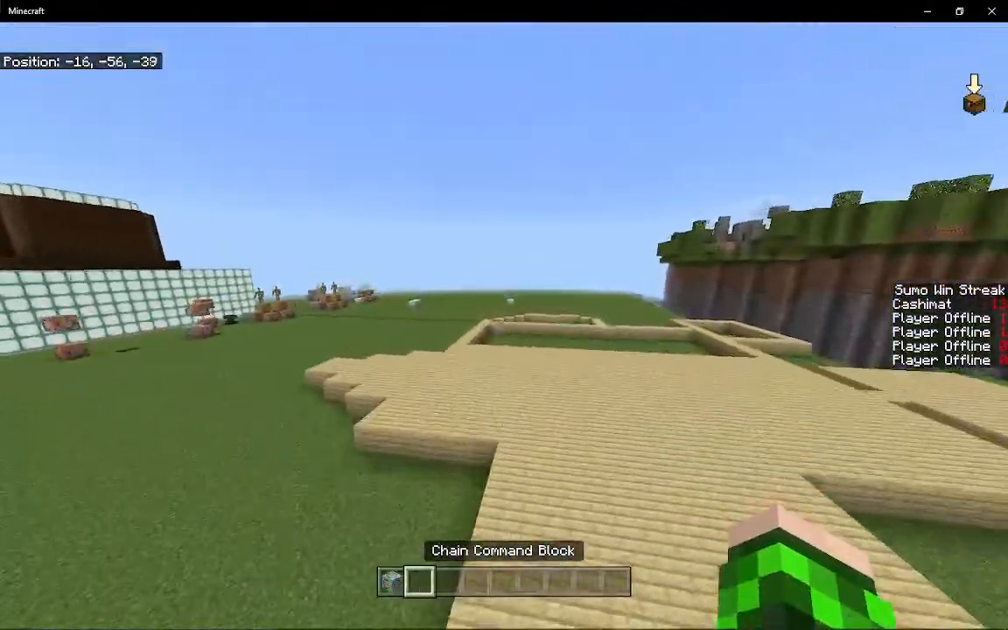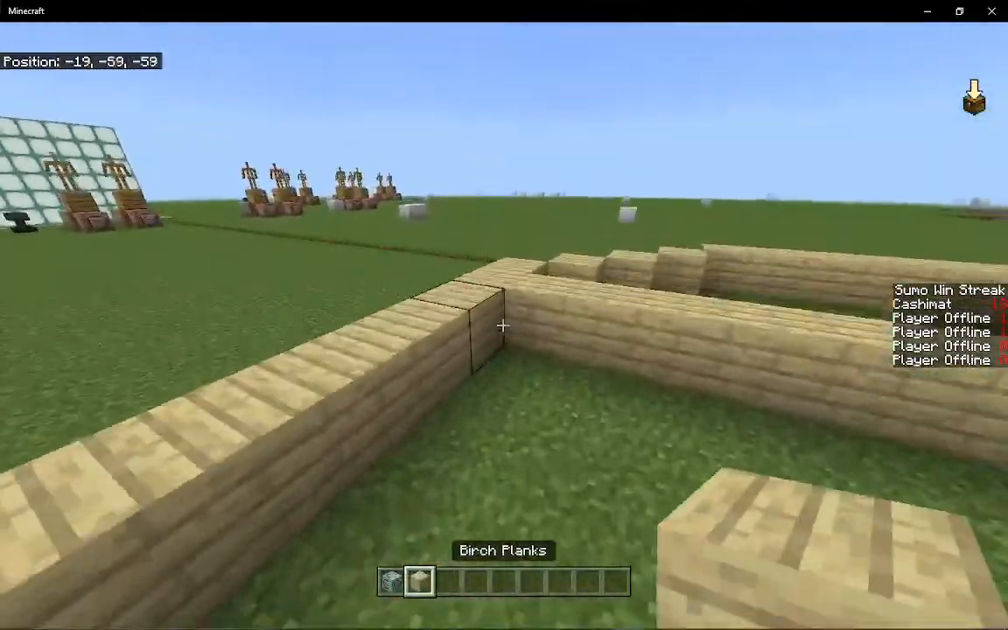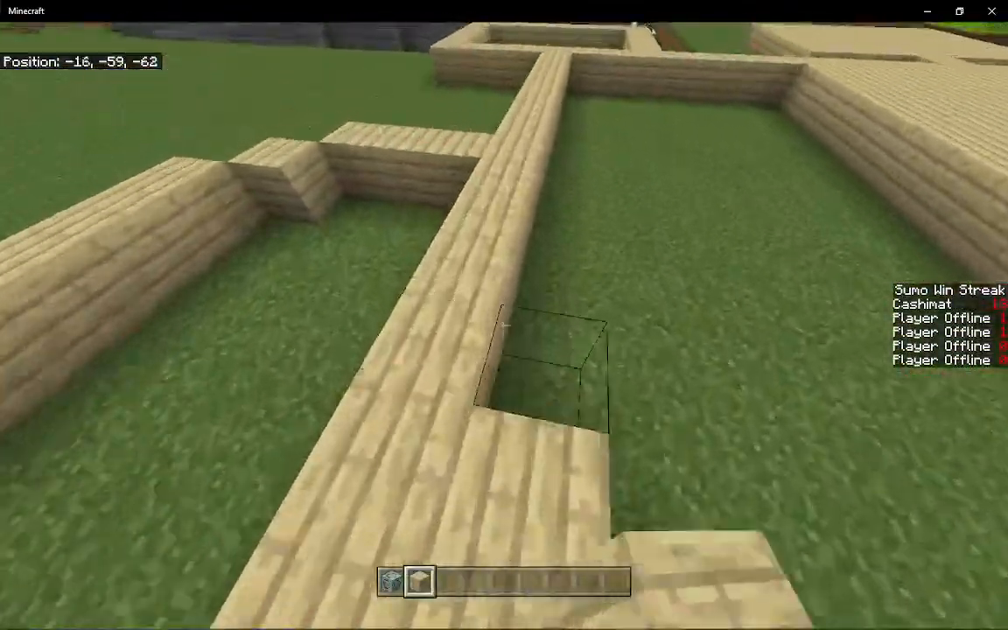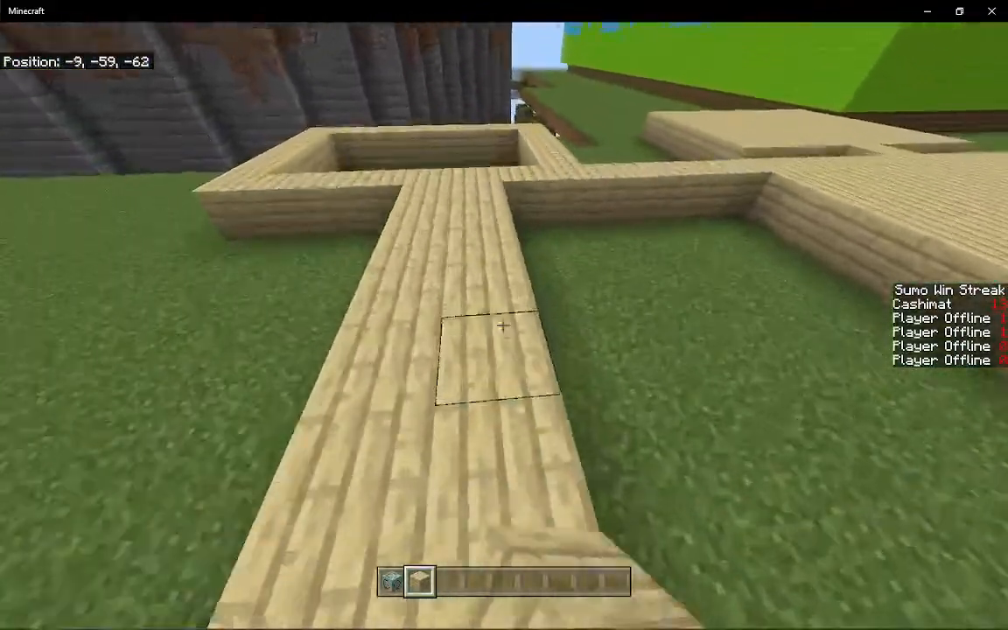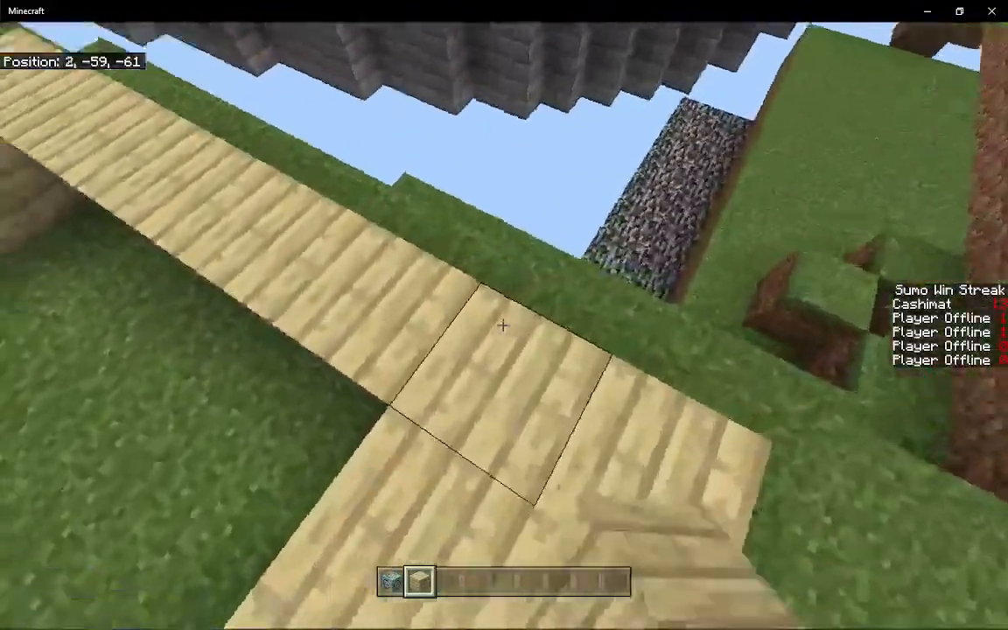Okay. So the first thing I want to do is build a map. So that's that right there. A game made that simplistically. Okay, you don't need to have a ton of command blocks to make a minigame. A minigame can be as simple as that.